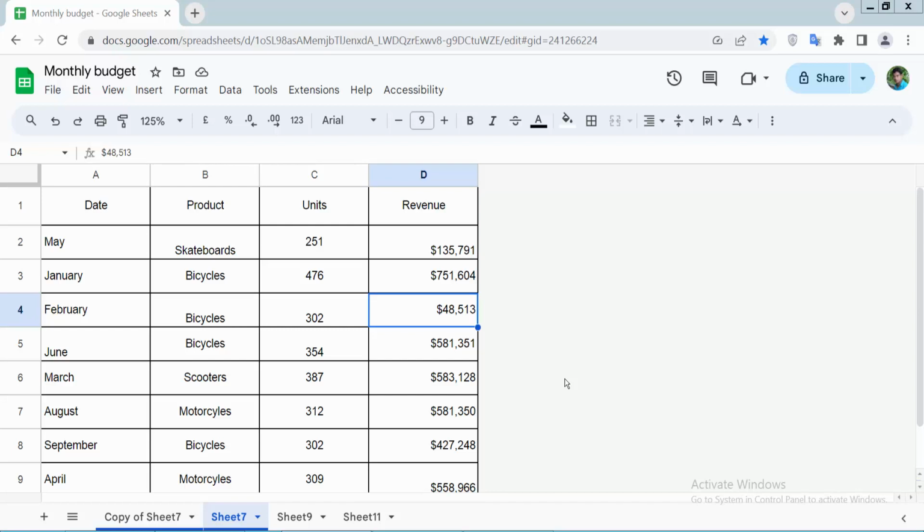Hello everyone, today I will show you how to align text top and bottom in Google Spreadsheet.